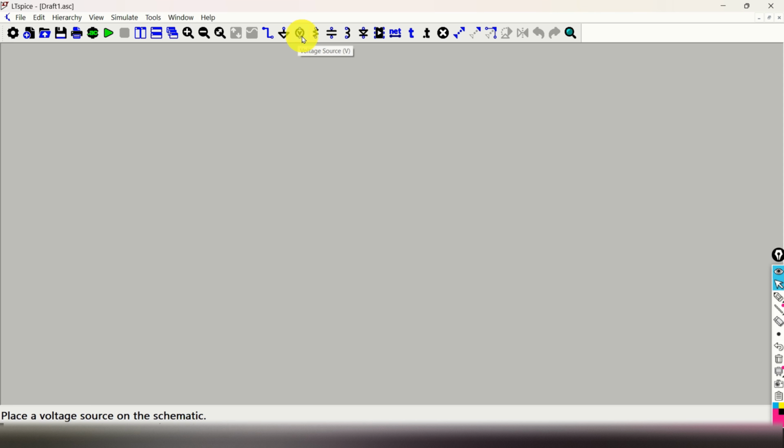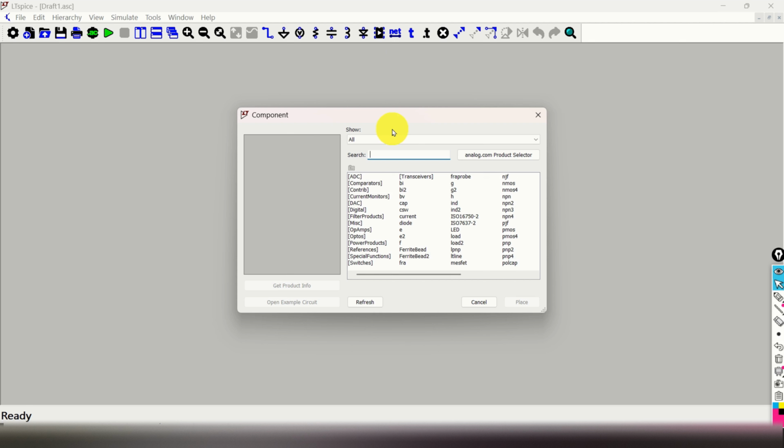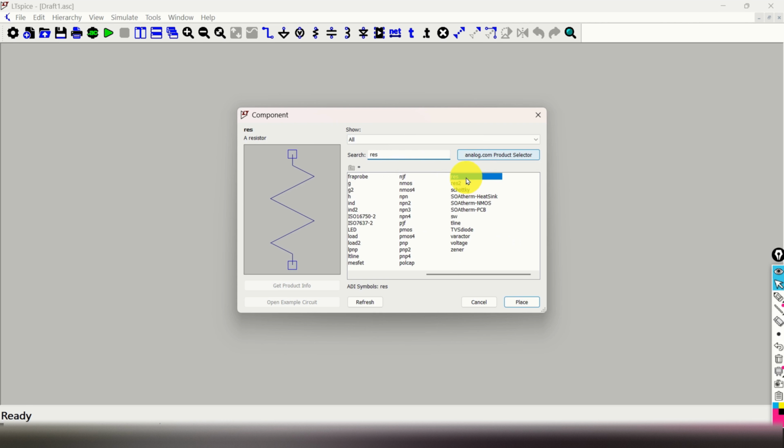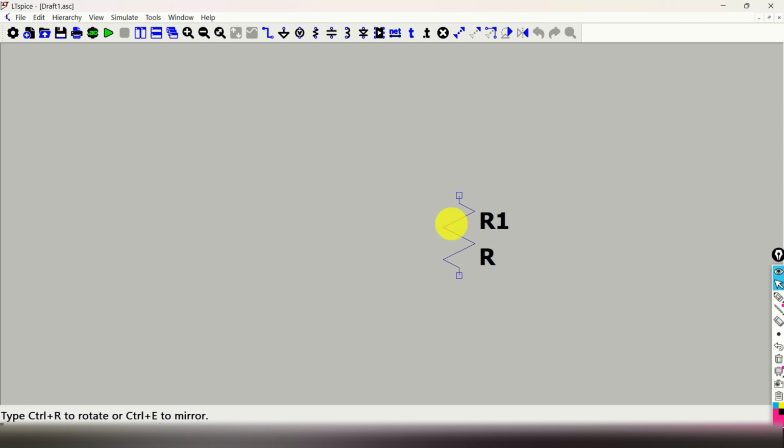You can either use these shortcuts. For example, if you want to add the resistor, you can click here, or if you want to add the capacitor, you can click here. If you want an inductor, you can click here, or diode over here, or you can click over here to select a component. For example, if you want to search the component from here, you can simply search for resistor and then you can click here and click on place.